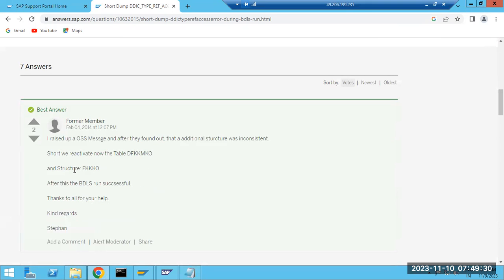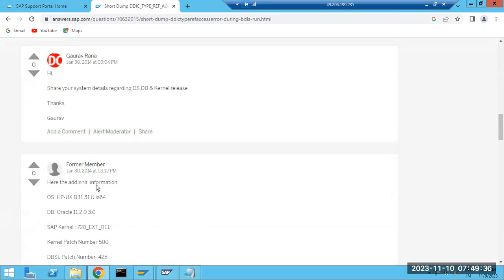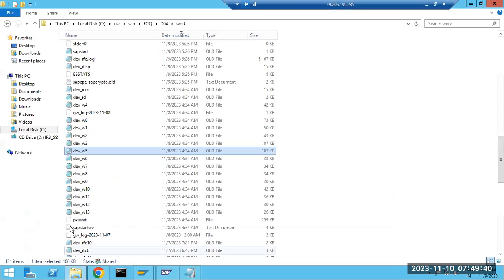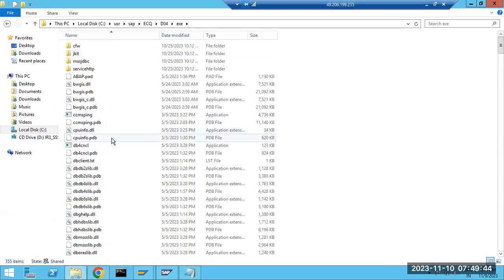They're asking something like structure activate, table activate. So it's not our responsibility, not the program. Sometimes we may have to update our kernel release. Kernel means our exe directory. We have to update the kernels to the latest versions, every 3 months or 6 months once. So that is the kernel upgrade activity.